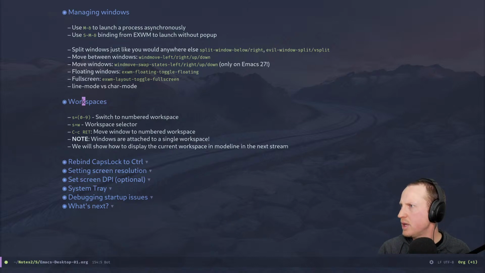Let's see. Do you know how to make replace buffer in Windows not open another EXWM mode window when closing or opening a new window? Johan, I don't know the answer to that, but if you comment on the video after, I can go look it up and see if I can figure that out.